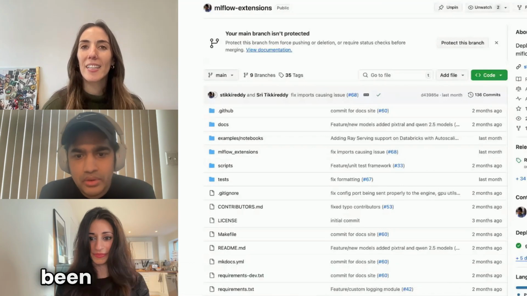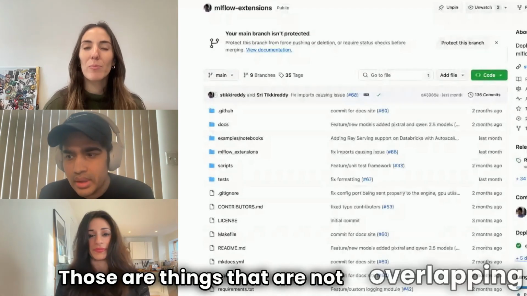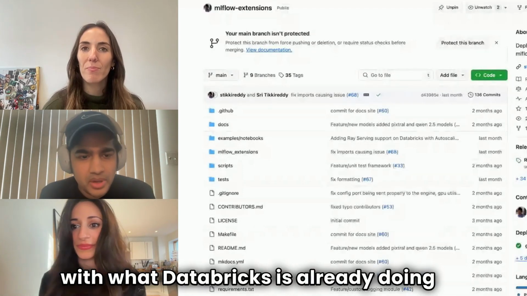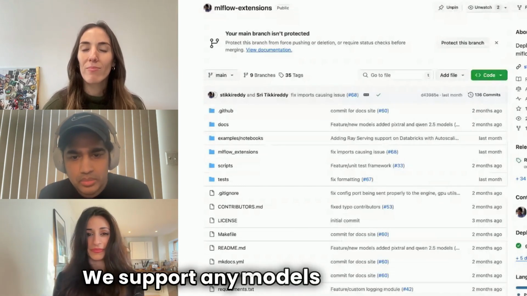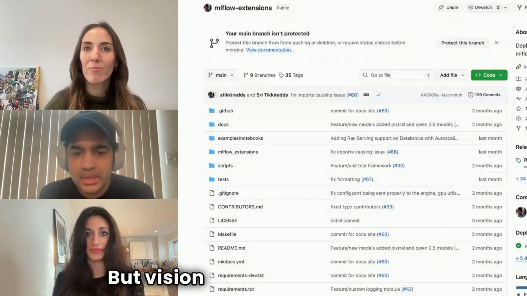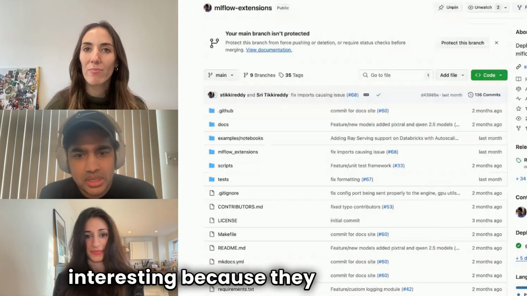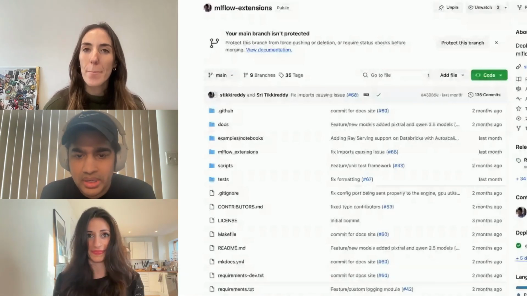But at a very high level, the focus has been on deploying vision language models. Those are things that are not overlapping with what Databricks is already doing for you out of the box with provisioned throughput. We support any models that support text input, text output. But vision language models are interesting because they let you do text and image input and get text output.